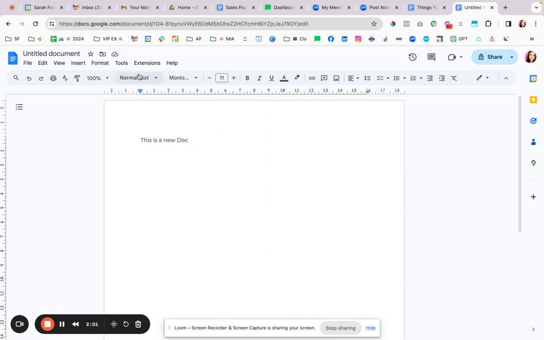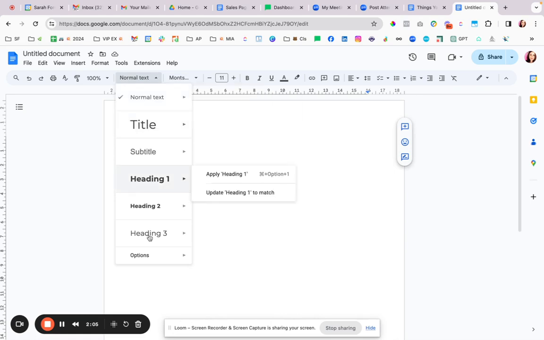So just as a reminder, you highlight the font that you want, you click on text, you scroll down, you make sure that this is normal text here, scroll down, save as my default style. Okay, that's how you do that.